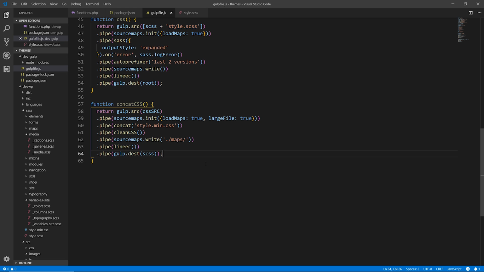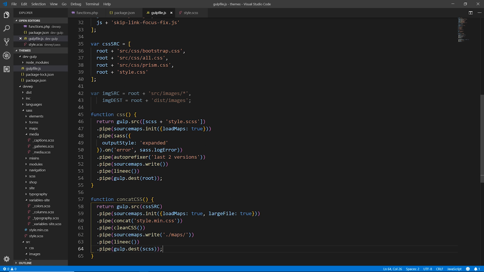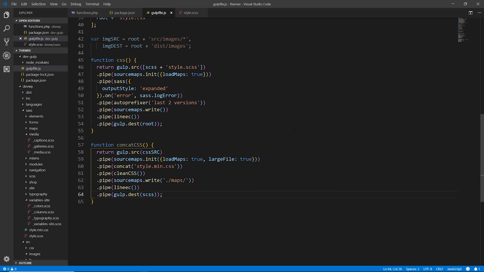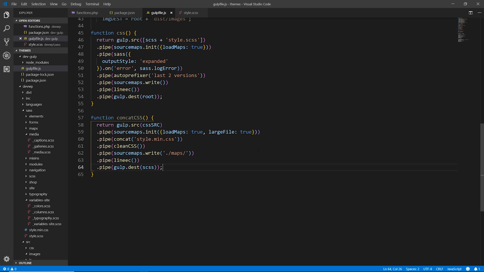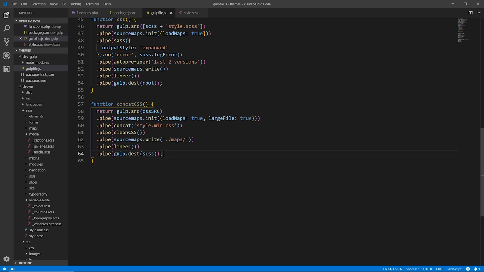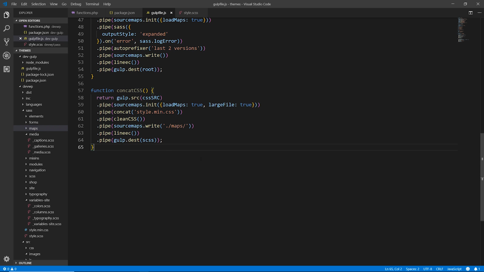All right, so to recap, we have our concatCSS function here. We're using the Gulp source, this array right there. And then we're piping the sourcemaps.init. Then we're loading maps, true, large file, set to true. And then we're going to concatenate that and rename it into a file called style.min.css. And then we're going to minify that code. And then we're going to write the source maps into another folder, which you'll see right here. We're going to make sure the line endings are correct. And then we're going to use the destination, gulp.dest, and then the SCSS variable right there. That's the end of that function.